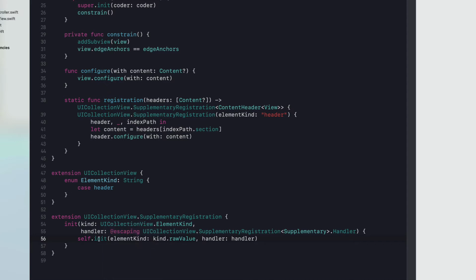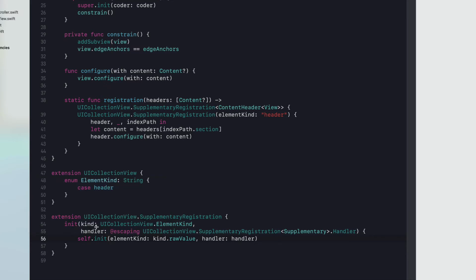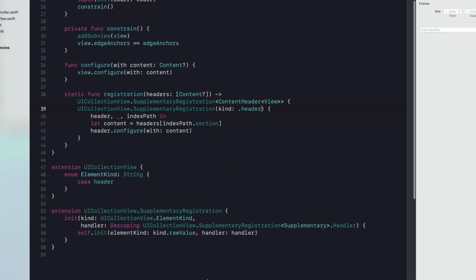Okay, so we're just wrapping a built-in initializer that takes the element kind string, that's the initializer we're using now, and then this is just a long name for this closure. So what we're doing is letting ourselves pass in the enum directly and then just using the string value of that enum. So that way we get autocomplete. We can do this in our registration, kind.header. Okay, so now we have our generic content header.